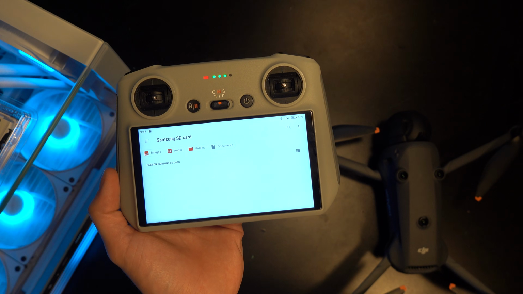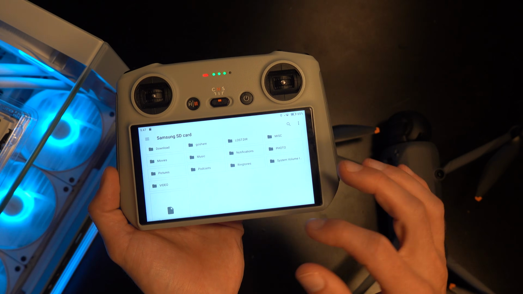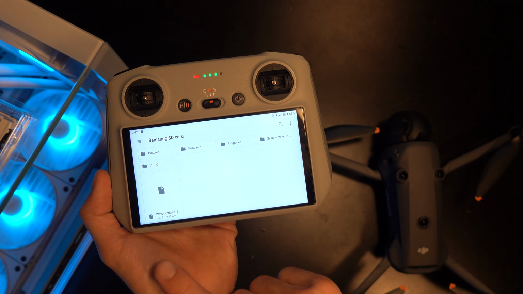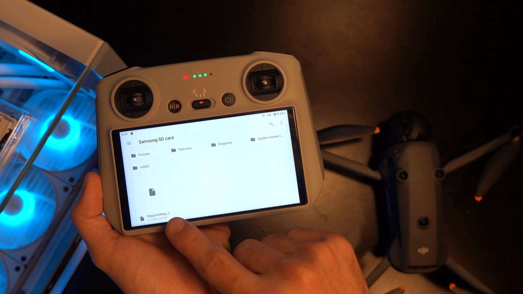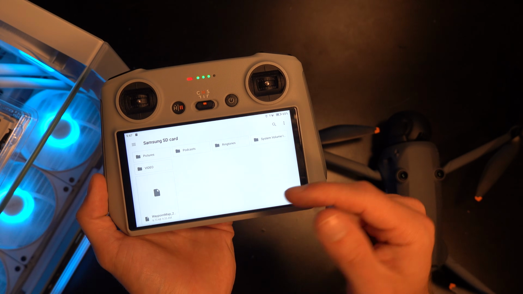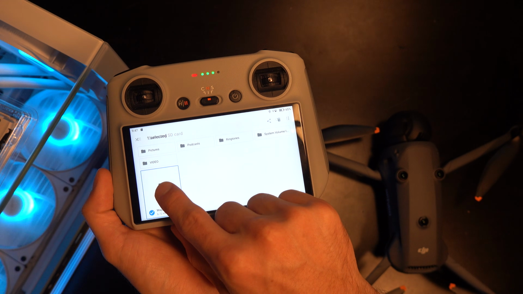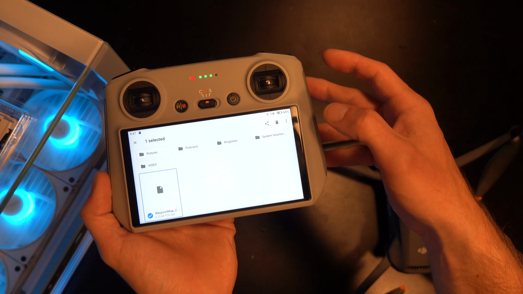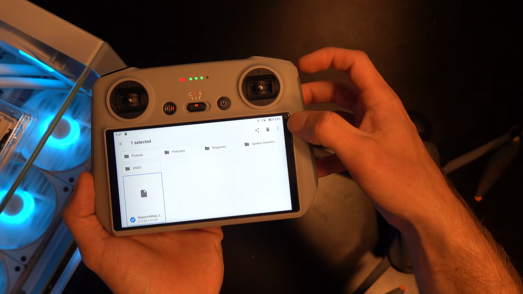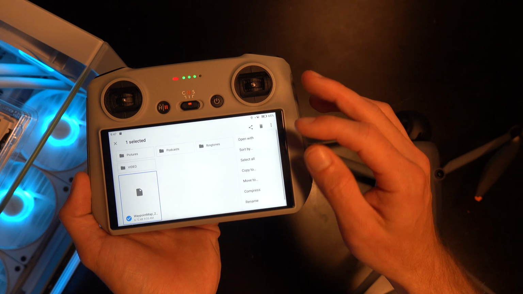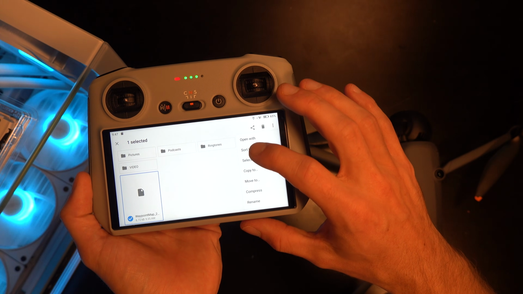And this is where it gets kind of complicated, so I'll go slow. You are going to want to find your KMZ file that you have put on the SD card. It should be at the top. You're going to want to hold it, and then there are these three buttons at the top here. You're going to want to click copy to.